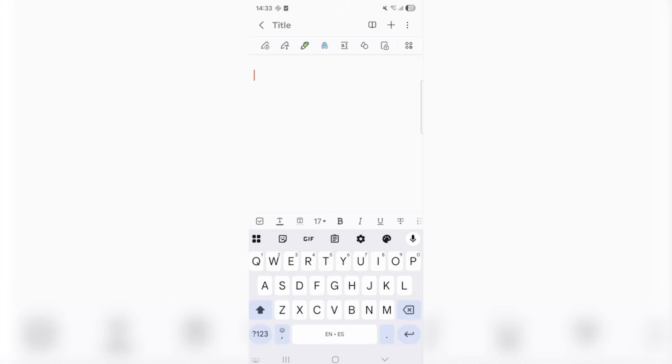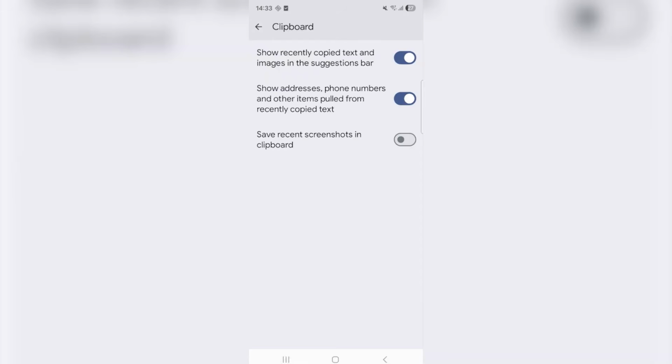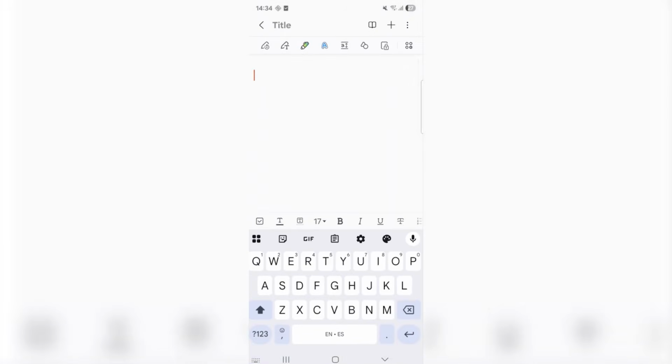And what I could also just go ahead and do is go over to settings, and then I'm going to see Clipboard, and then I can change settings over here as well. And yeah, it's literally as simple as that. There is nothing else to it.